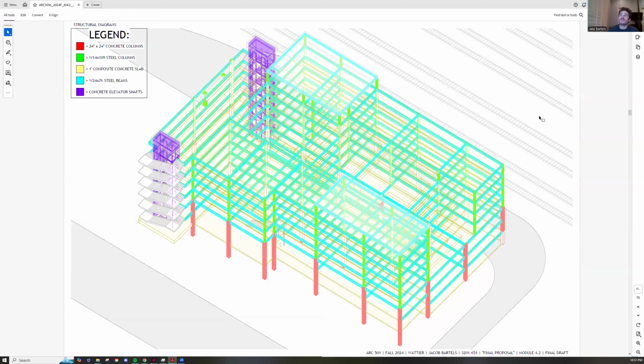Here we have my structural diagram. Here's just a little overall. I've got some more stuff though. We'll see. I think this one's looking a little too messy.